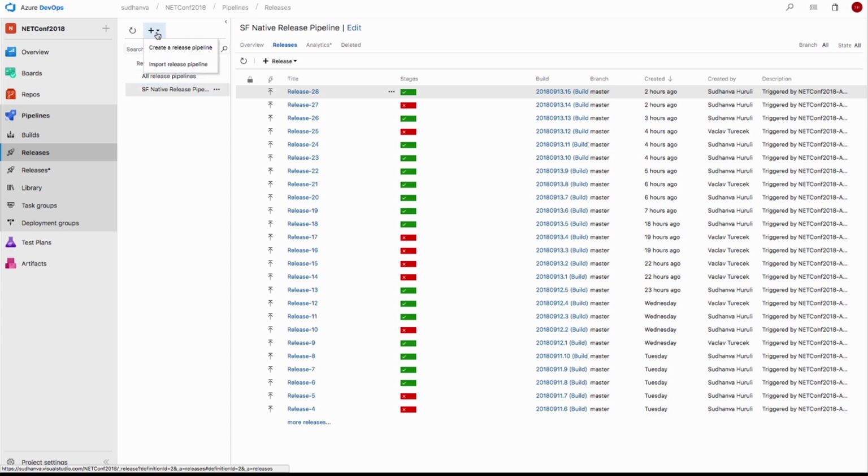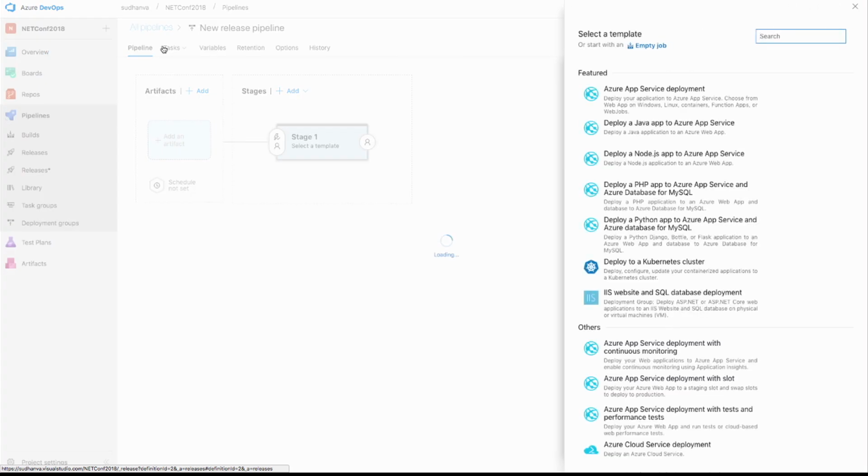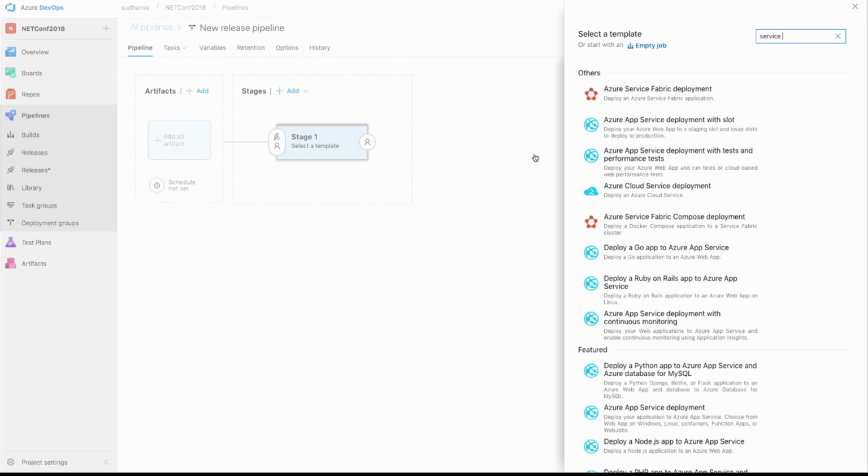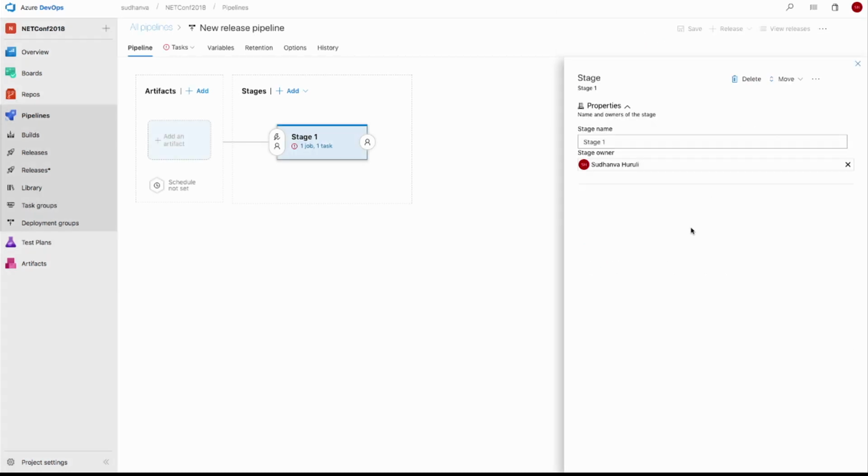So in order to create a release pipeline, I'm going to create a brand new one. And once again, you'll see that you're presented with the option to select a template. So we're going to look for a Service Fabric deployment template, which exists, and we're going to apply it. Now you have to name your stage something, and since this is a deploy stage, I'm going to go ahead and call it deploy.